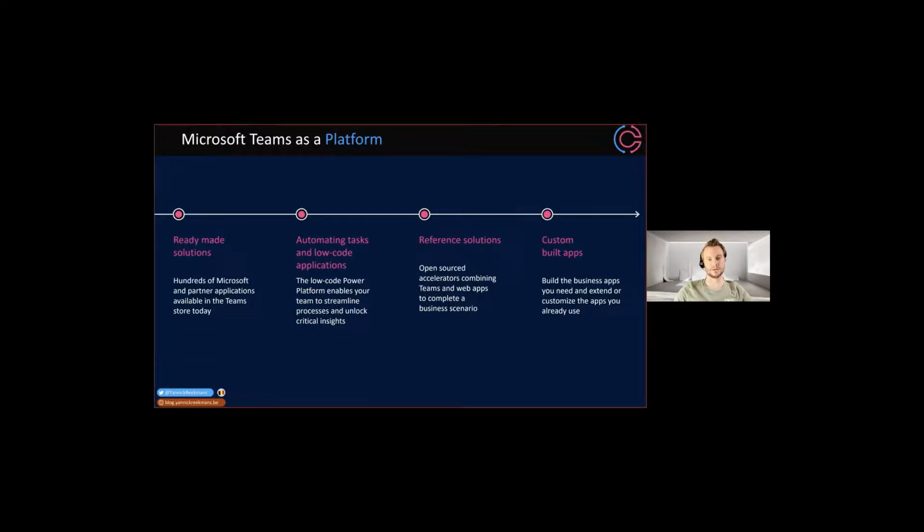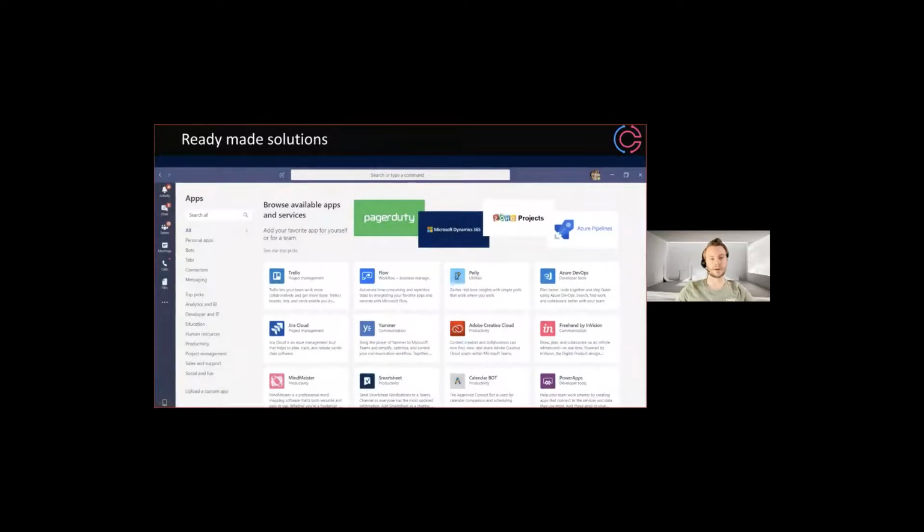Looking at the ready-made solutions, this is the Microsoft Teams store that's currently available. There are hundreds of Microsoft and partner applications already available in the Teams store. You just go into the store, select an application, and with minimal effort, you have new functionality available that can be added to a team or a group chat. The availability of these applications can be managed on a tenant level, so it's possible that you don't have all of these available in your own environment because one of your admins turned one of them off.